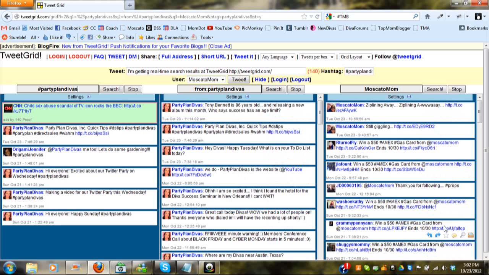And then this third column is actually where you are talking. So this is the things that you have said, people who are talking to you or retweeting you, stuff like that. So that way, in case anybody maybe leaves out the hashtag but is sending a message or replying to you, you'll still be able to see them there.